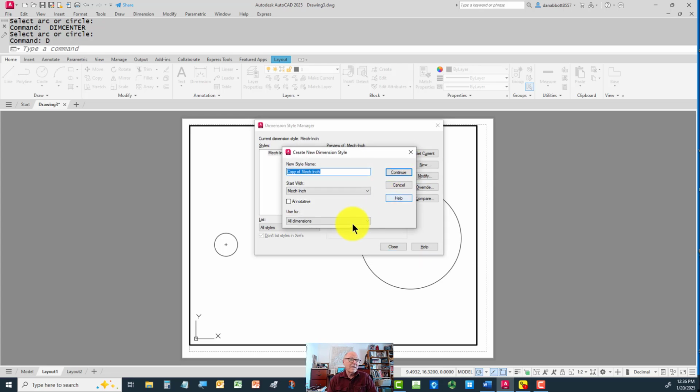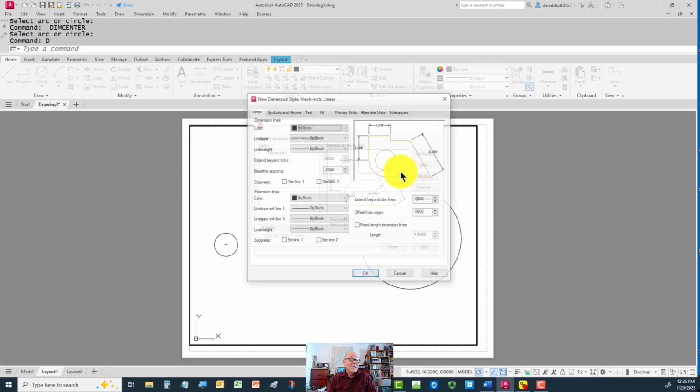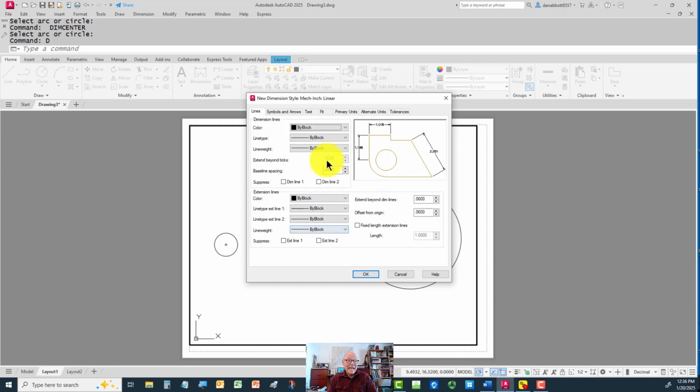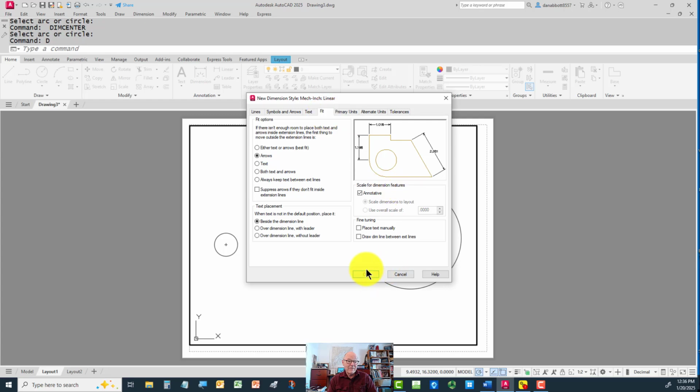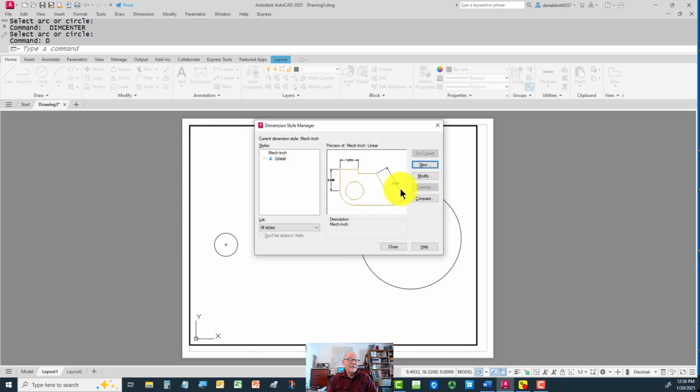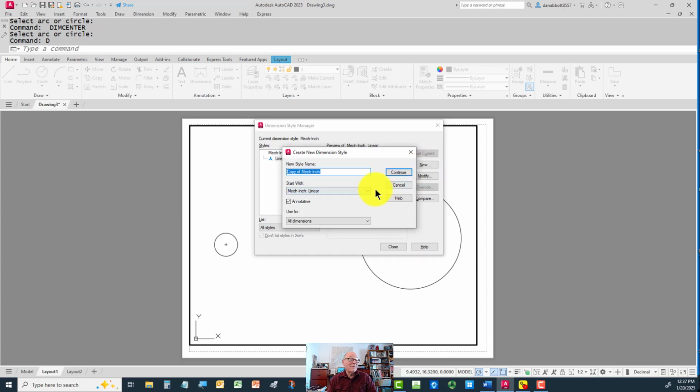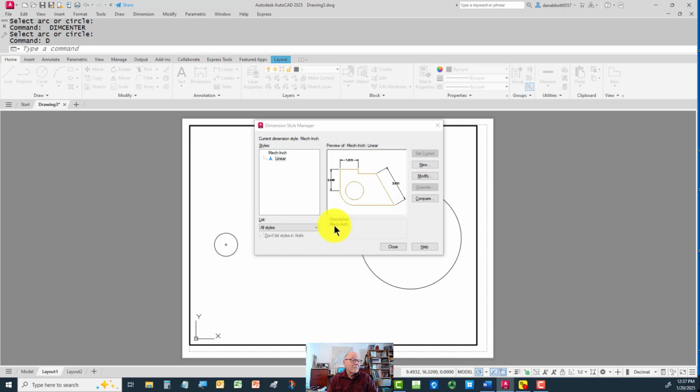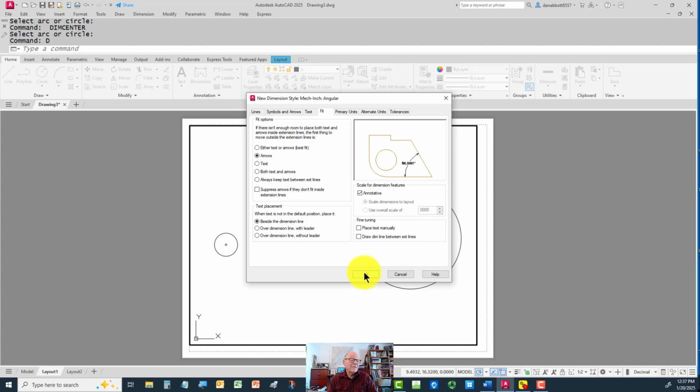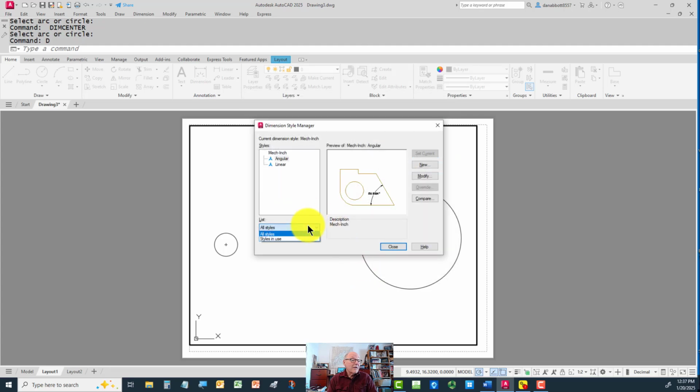So we'll go to New again. Down here, we're going to pick every single one of these. Linear dimensions, and we're going to make them annotative. I'm not going to change anything that I had here before other than annotative. Now I'm going to do every single type of dimension, so that I can say angular dimensions, we want those to be annotative. And it always comes out like this. Then we say New.